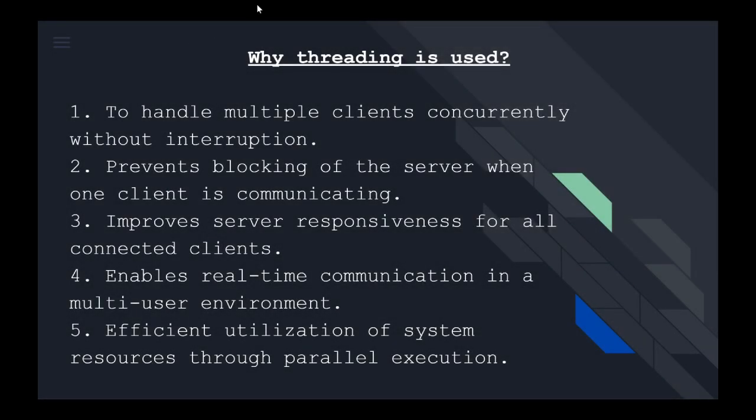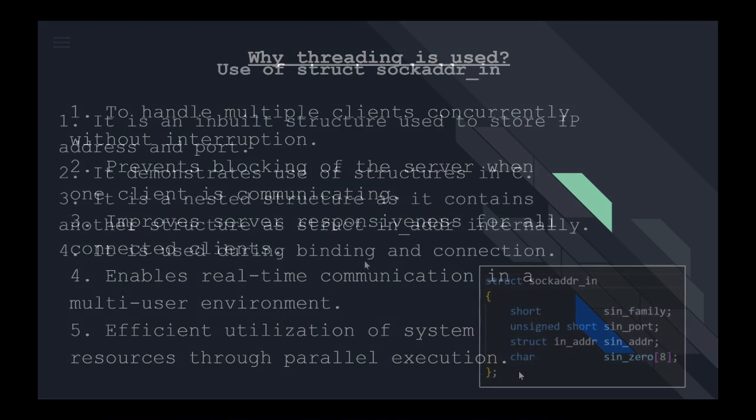As you can see, handling more than one client at once is not possible without threads. So we used threading, so each client could run independently. While one client is sending messages, the server can still receive messages from others. Threads help the server manage many clients without blocking.